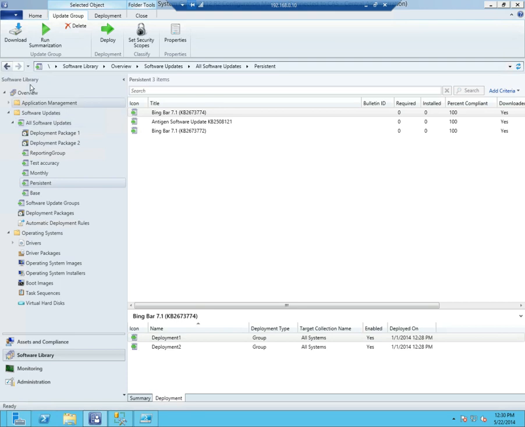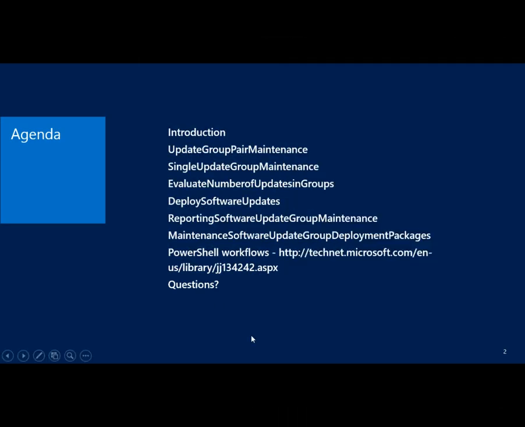PowerShell is a great cog in the wheel for that. All right, so that's that one. All right, now a couple more that I'll show you. I'll show you these together so I don't keep flipping back and forth.